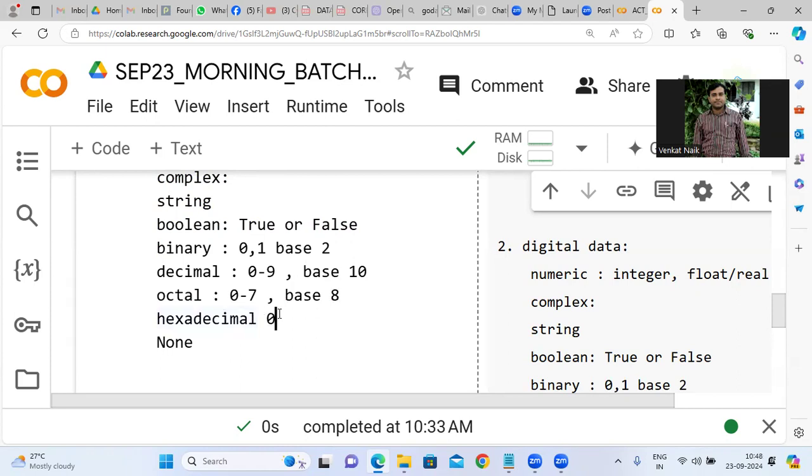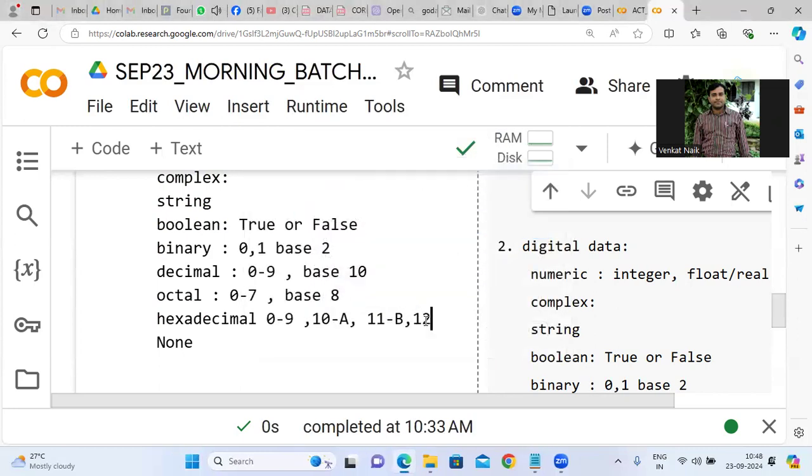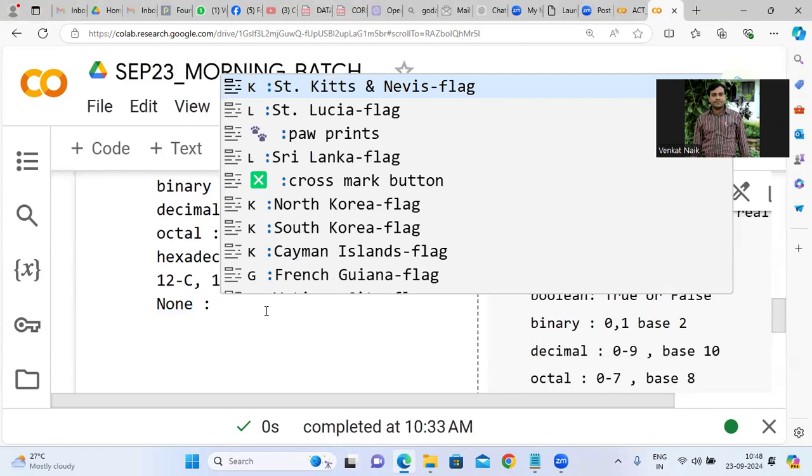Hexadecimal 0 to 9, 10 is going to be represented with a capital A, 11 is going to be a capital B, 12 is going to be C, 13 is going to be a D, 14 is going to be an E, 15 is going to be F, and base 16. None is nothing but it looks like a 0.